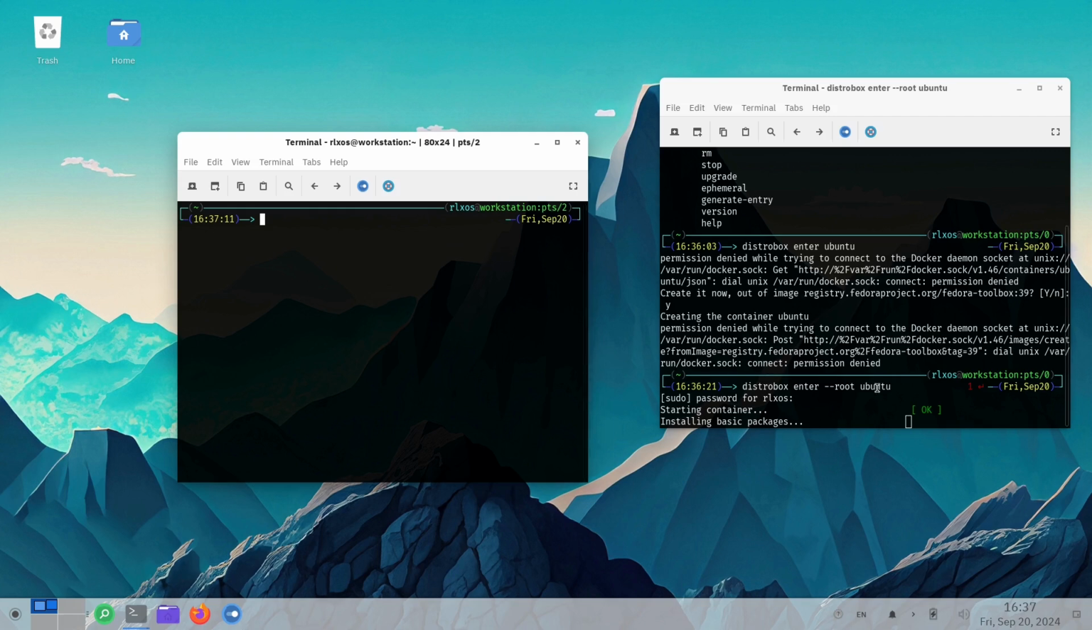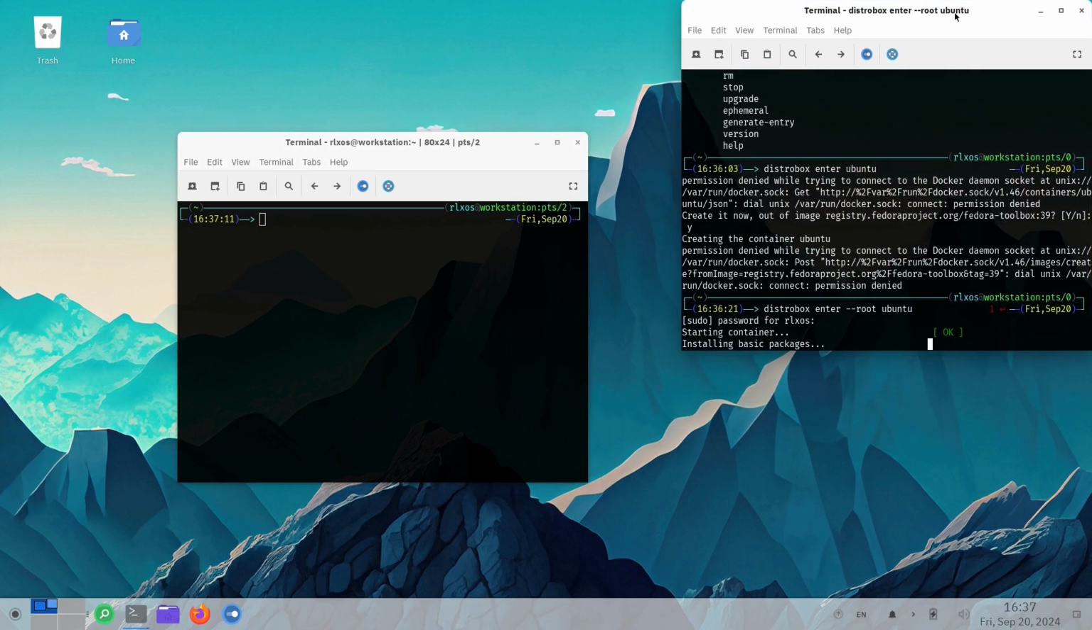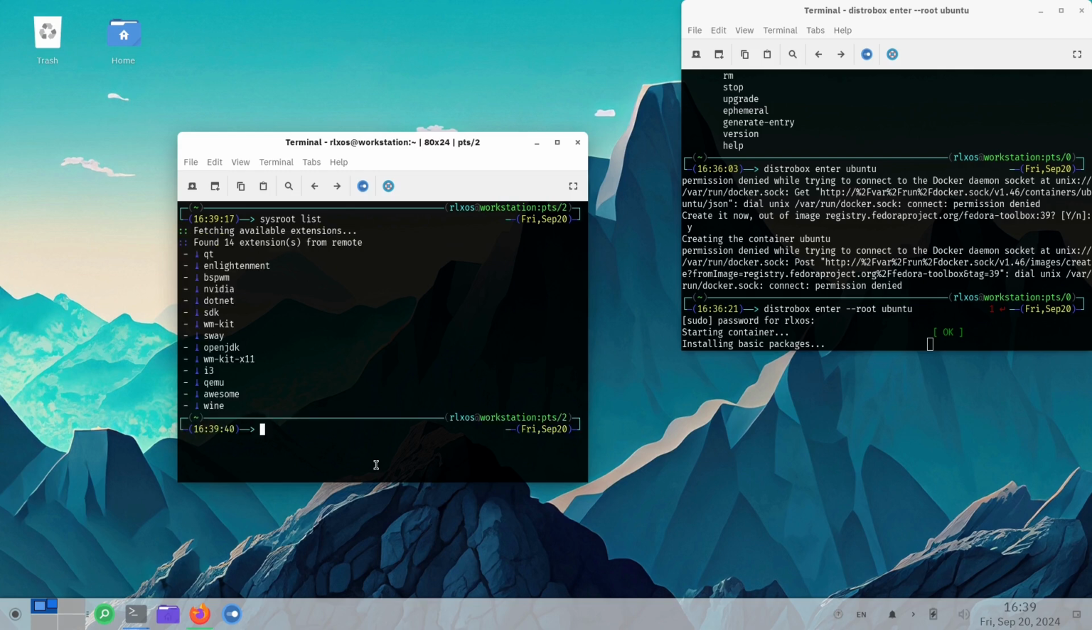So the first time you run a container, it will take a little bit. So we're going to give that its time. We're going to talk a little bit about the updates and things. All right, so let's look at extensions first. So if we do sysroot, if I can type root right, we do sysroot list. This is going to give us the available list of extensions.